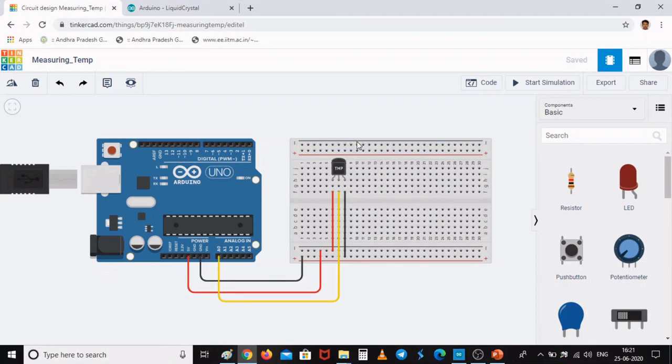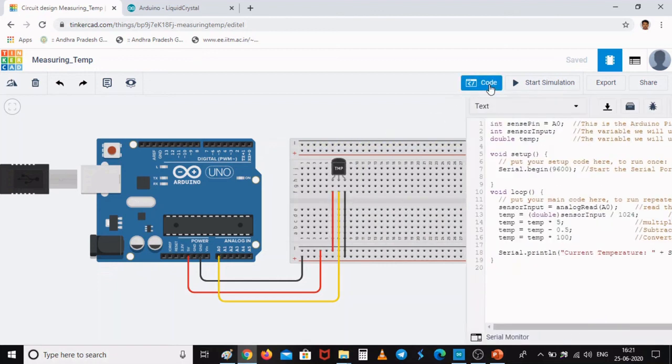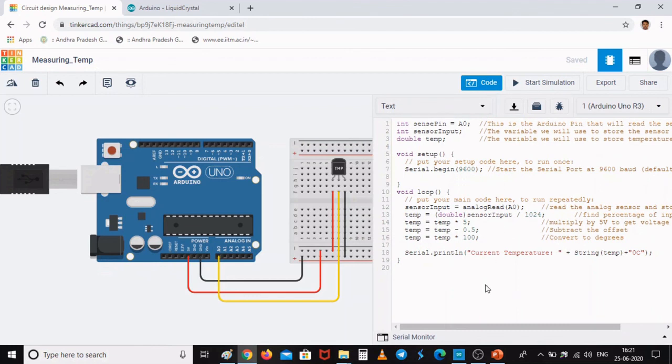Okay, but the temperature sensor does not give the output directly in degrees Celsius. It gives an output as an analog value, and we need to convert that analog value into degrees Celsius, and then we need to get it displayed. So let me show you how we write the code for displaying the temperature which is being sensed by the temperature sensor.